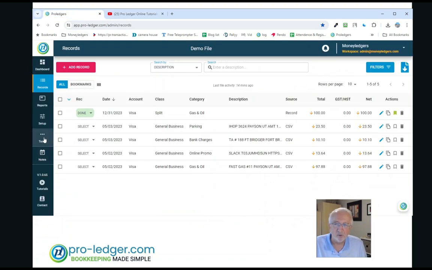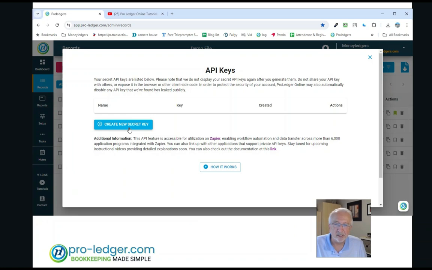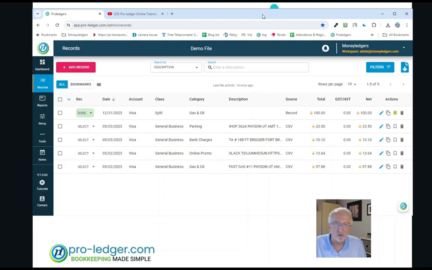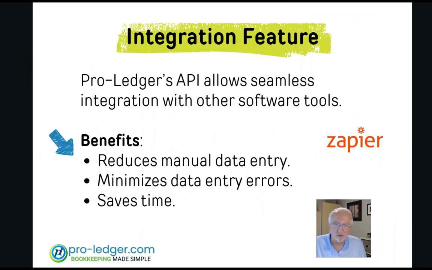But anyway, if you go to tools and you go to API key, you're going to create a secret key that's only known to you, and then you're going to use that key to connect to another program through Zapier. If you click on that button there, you can see all the different pre-built integrations that already exist. You can just use one of those, or you can create a new one. And how it works is there's a video here as well, and you can see it in more detail. But nonetheless, you're going to reduce errors and save time through integration.